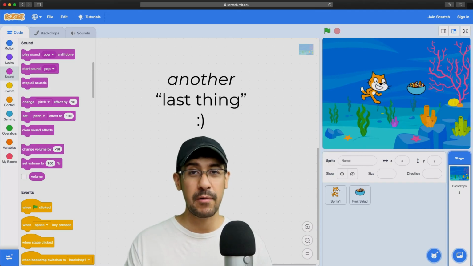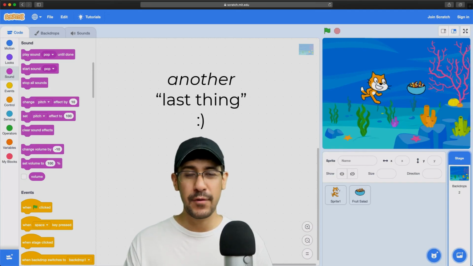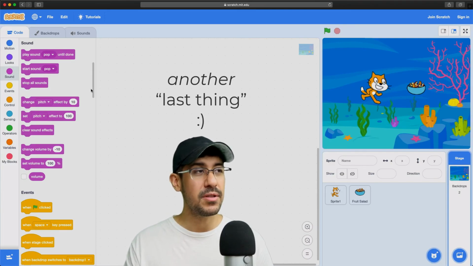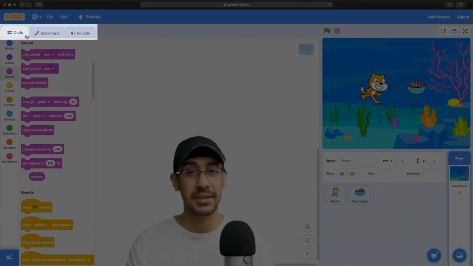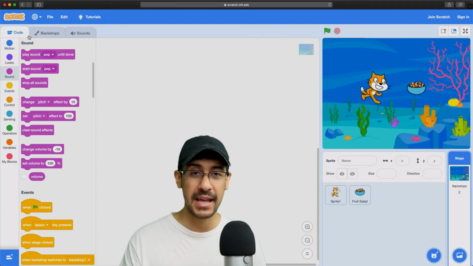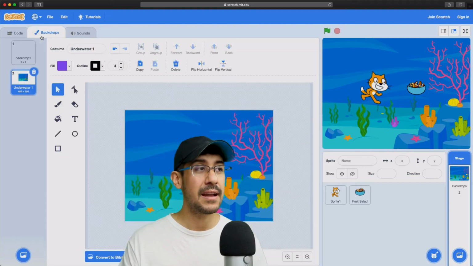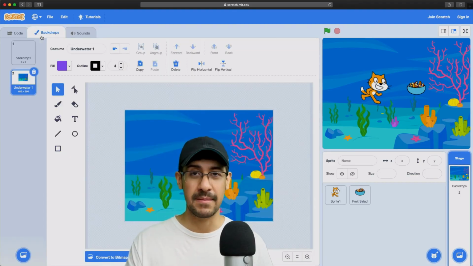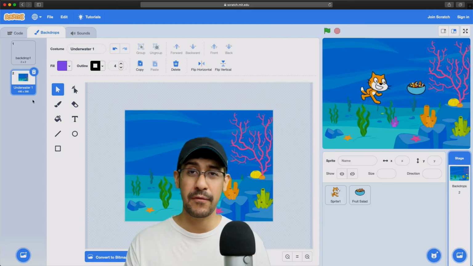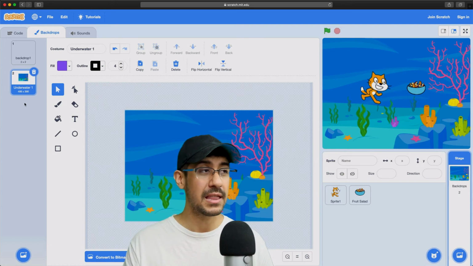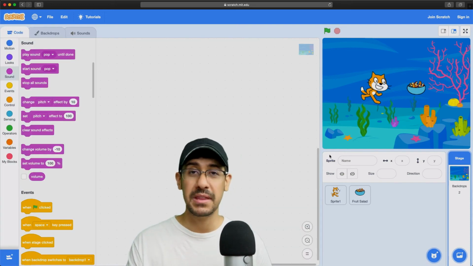So there's one last thing I want to go over before you go. If you have the stage selected, remember in the beginning I mentioned that there were three tabs, the code, the costumes, and the sounds tab? If you have your backdrop selected or your stage selected, that middle icon becomes the backdrops icon. And so you can control the different backdrops, add different ones, and change them with code later on in the programming area. But that's just one thing I wanted to mention.